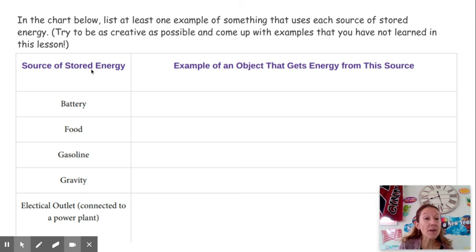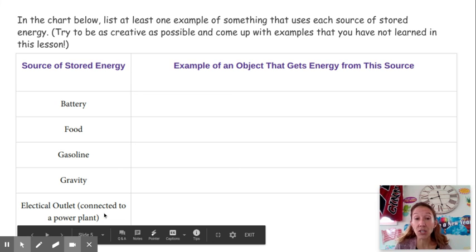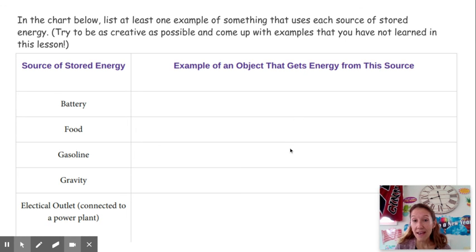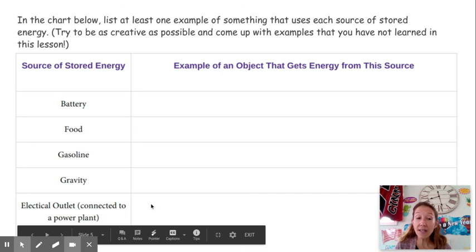Okay, so here on the left, you have the source of the stored energy: battery, food, gasoline, gravity, and an electrical outlet connected to a power plant. And we would like for you to try to give an example of an object that gets energy from this source. And again, we will be assigning you a form with these questions for you to be able to put your answer. But continue watching the slides until we're done, and then you'll be able to do that assignment.